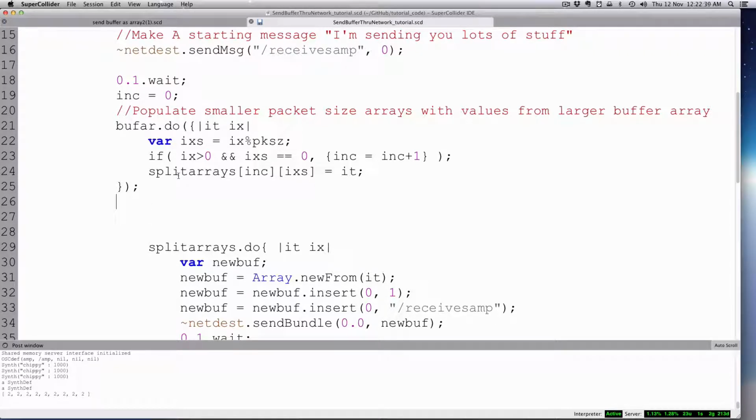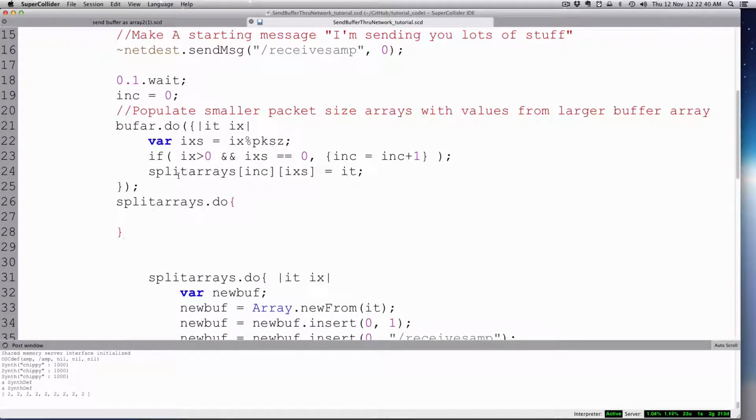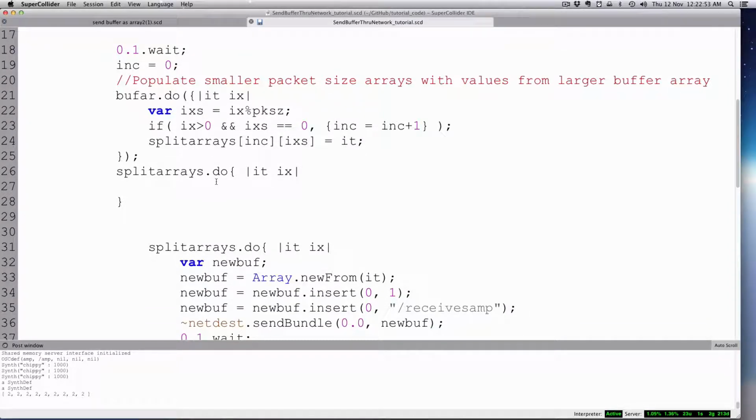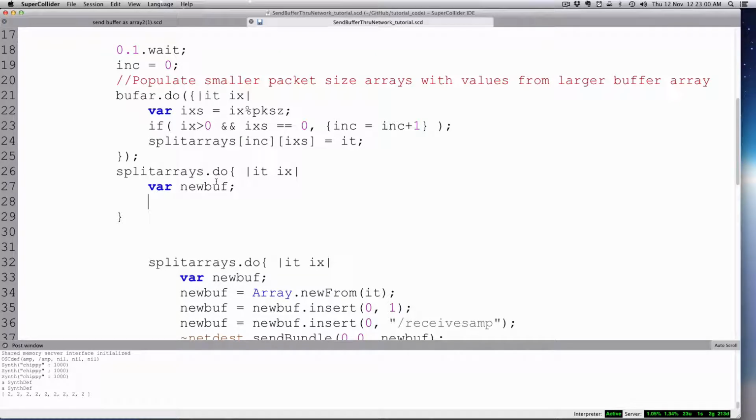So now that we have these populated split arrays, we're going to run a loop on them. So we're going to say splitArrays.do. Okay, and it's got the same sort of parameters. Got an it and an x. And this is shorthand for arguments. You don't even need commas. We're just putting an it and an x, the two lines like that. Okay, and then we have this. I created this variable which I'll need, a var newBuff, and we'll get to what that is later.